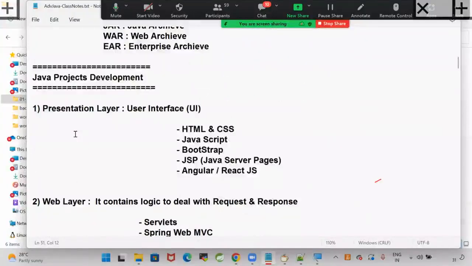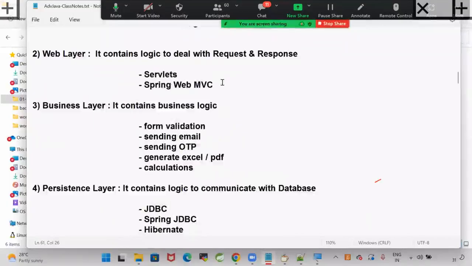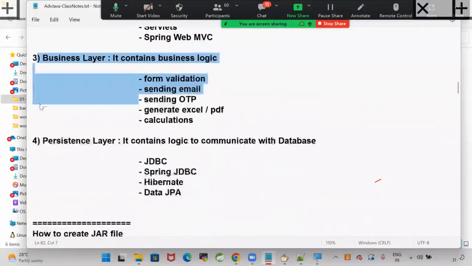Now, Java project architecture. Every project we are going to develop by using layered architecture. That means our project will have multiple layers. When we are constructing a house, we will divide our house into multiple rooms, right? Similarly, our project also contains several classes. Those classes will be divided into multiple layers, right? Presentation layer will be available, web layer will be available, business layer will be available, persistence layer will be available.